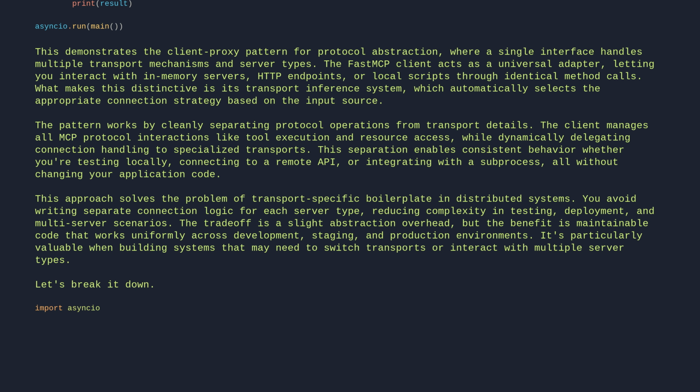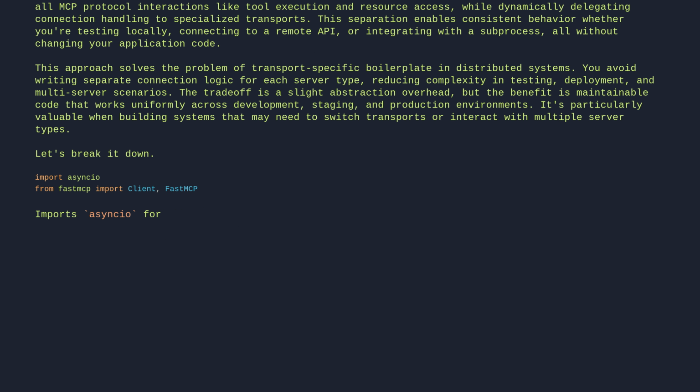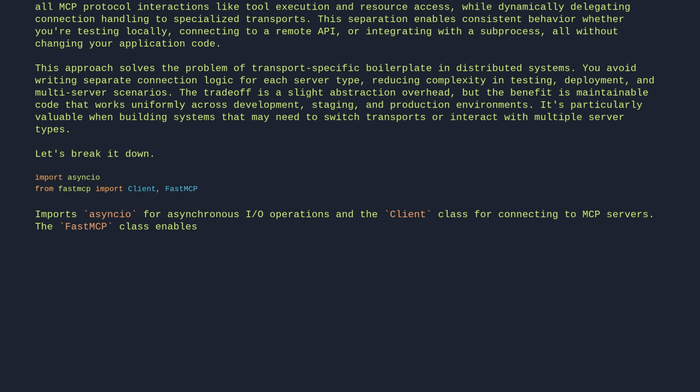import asyncio. From fastmcp import Client, FastMCP. Imports asyncio for asynchronous I/O operations and the Client class for connecting to MCP servers. The FastMCP class enables creating in-memory servers for testing, ensuring consistent behavior between development and production environments.